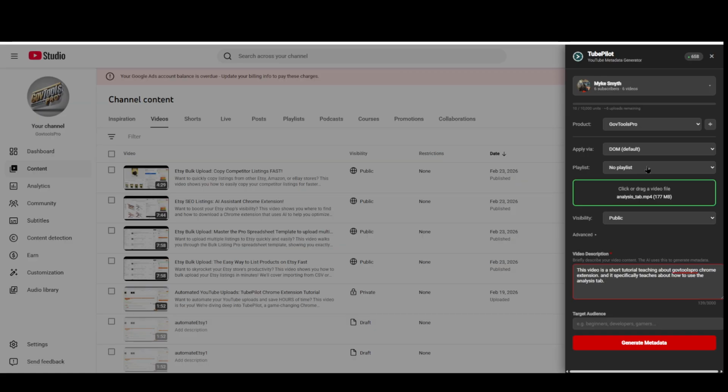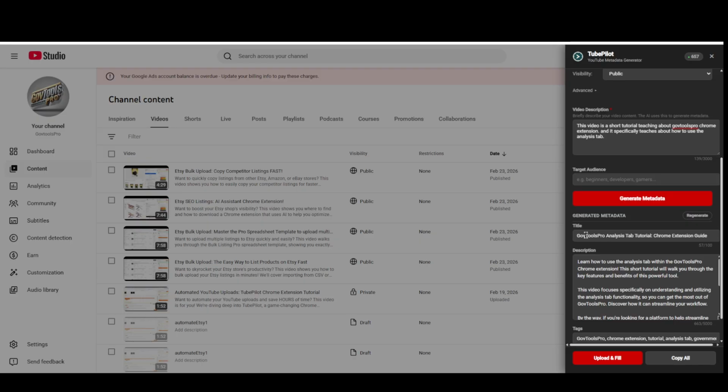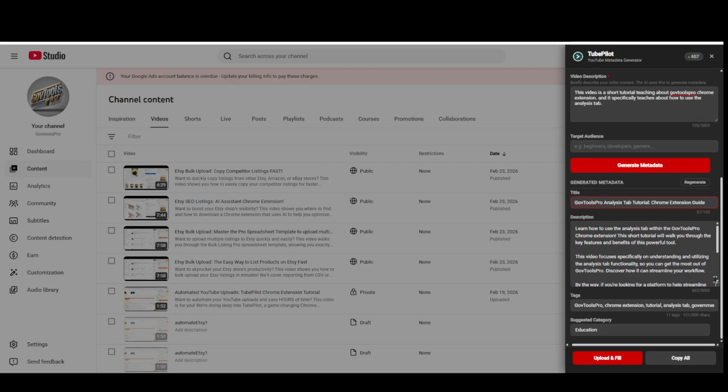This is going to use AI to optimize the description based on the description that I've provided. It's also going to create tags, hashes, and optimize your title as well. As you can see, scroll down. This is the title: GovTools Pro Analysis Tab Tutorial, Chrome extension. Perfect. And what does it talk about? Learn how to use the Analysis tab with the GovTools Pro Chrome extension. This short tutorial will walk you through the key features and benefits of this powerful tool. Great. We even have hashes in here, Chrome extension tutorial.